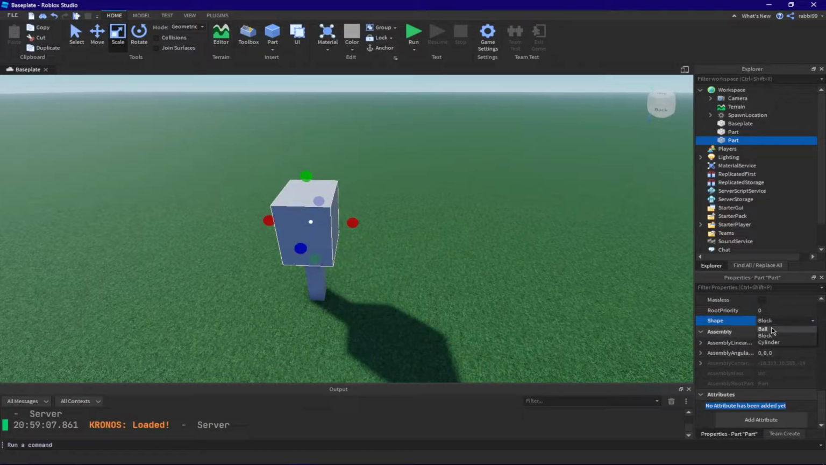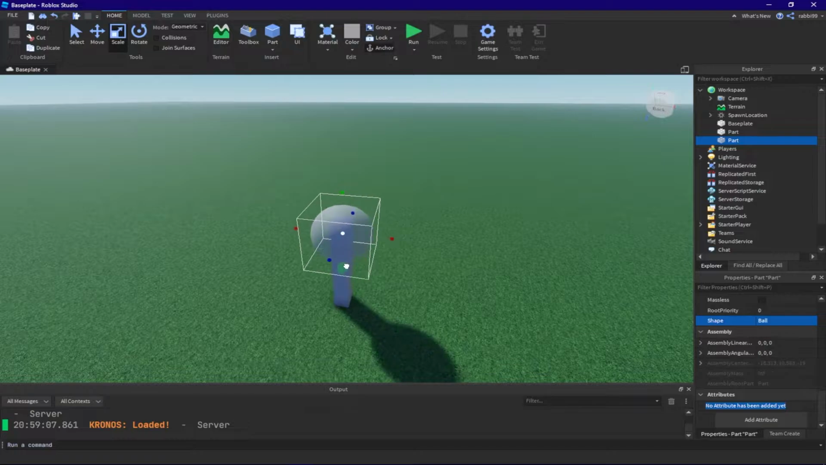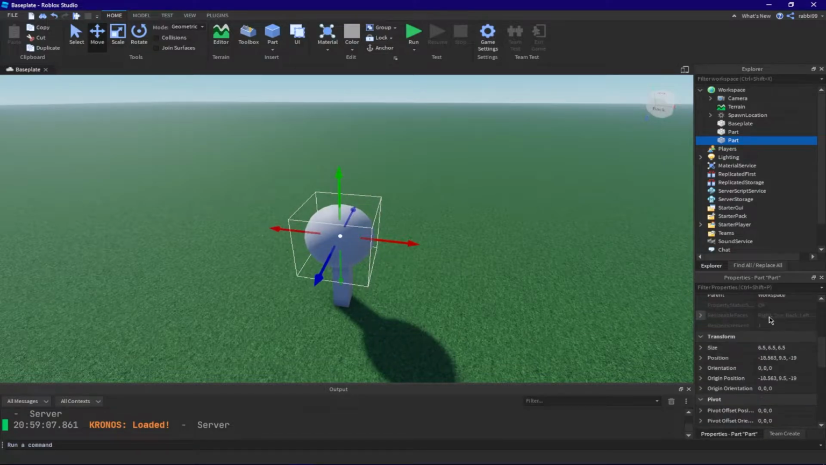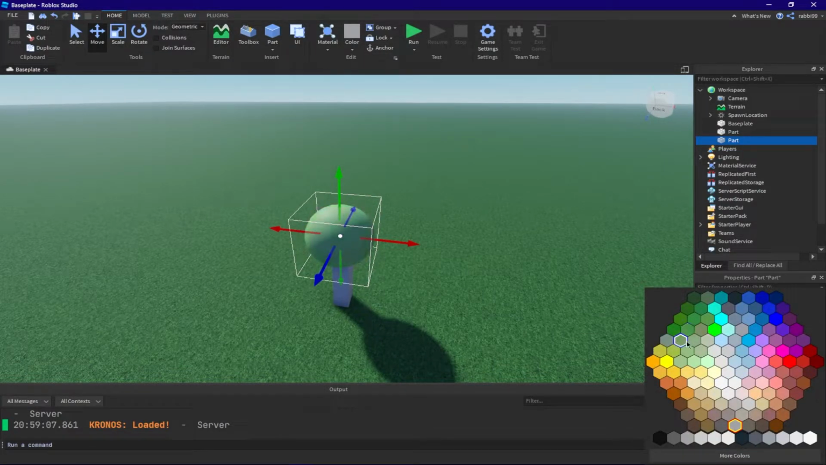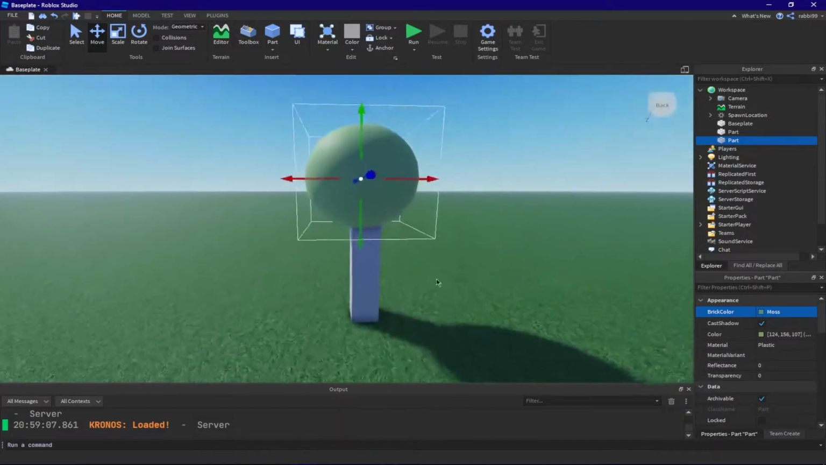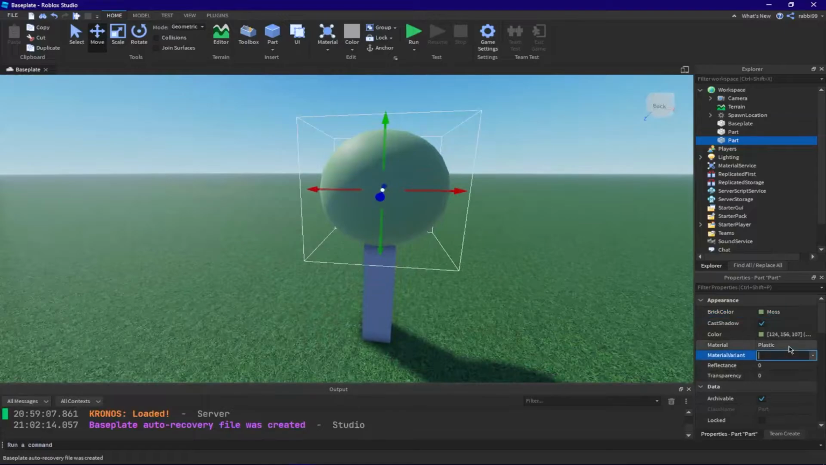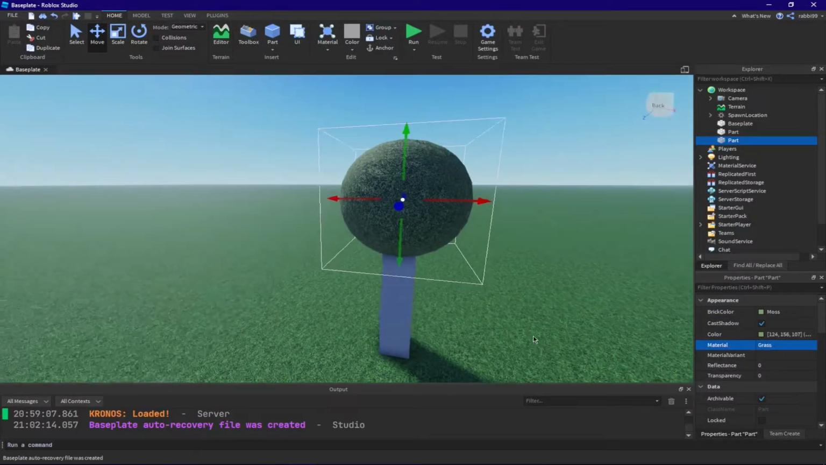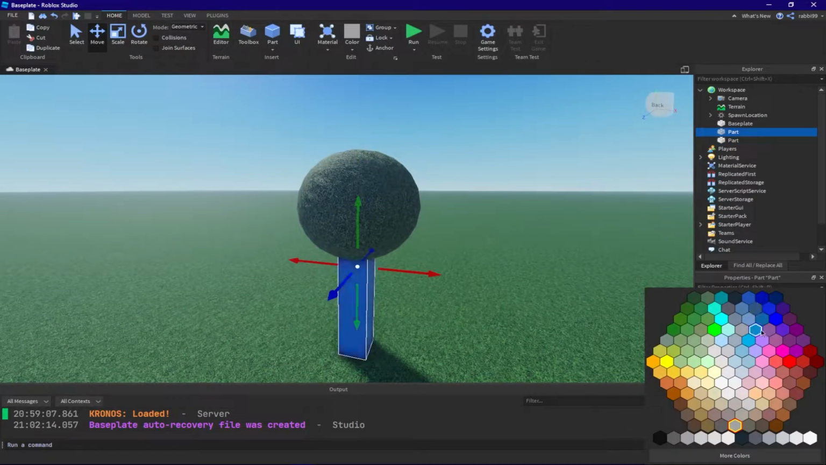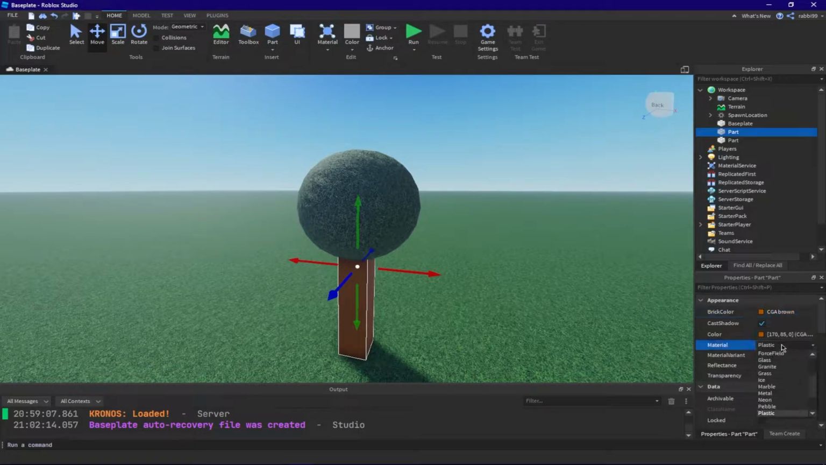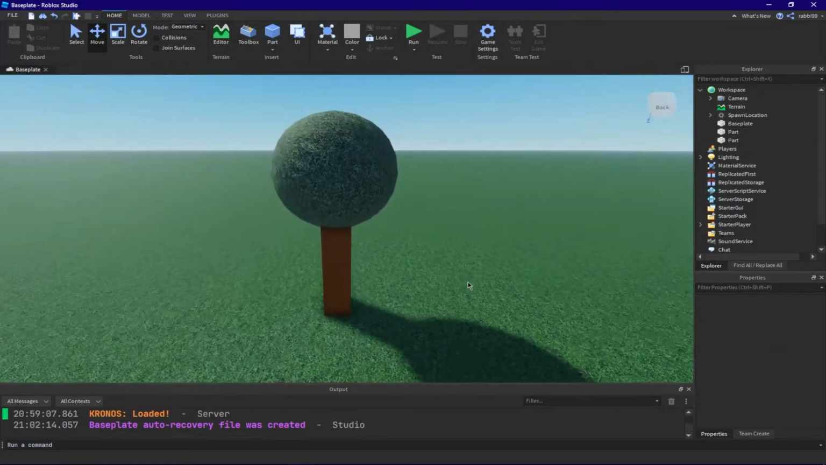You should make it a ball. You can make it a little more realistic. Change the color of it. Put it to this color. And more to center. And make it grass, right? Make this brown color and make it wood. There, we made a simple tree.